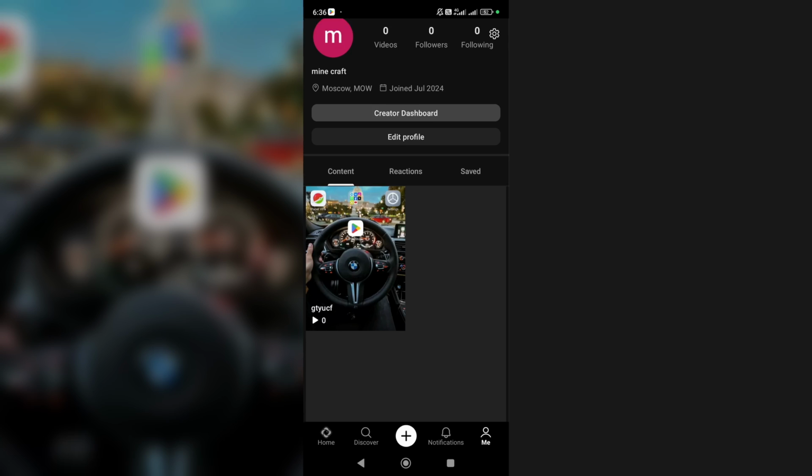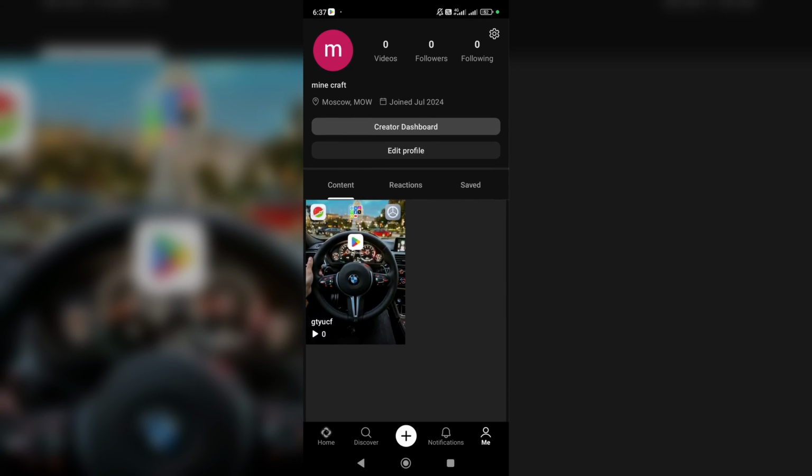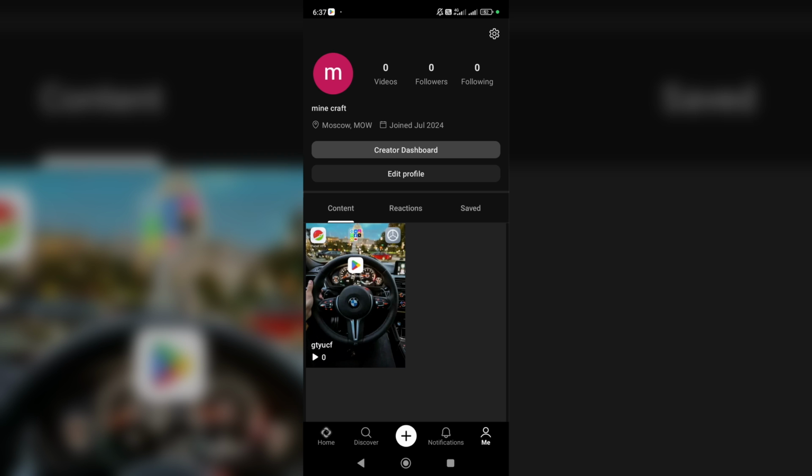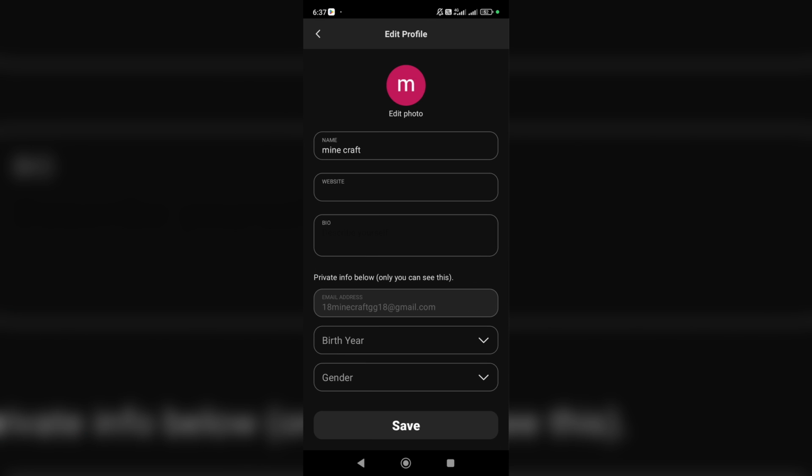And the last thing I want to show you is how to edit your profile. So to do it, just go to the Me tab and click here, Edit Profile. And there are a lot of fields. You can change your name, your website, your bio, birth year, and so on. And after that, just tap on save.